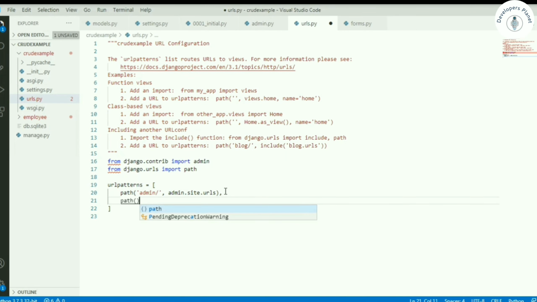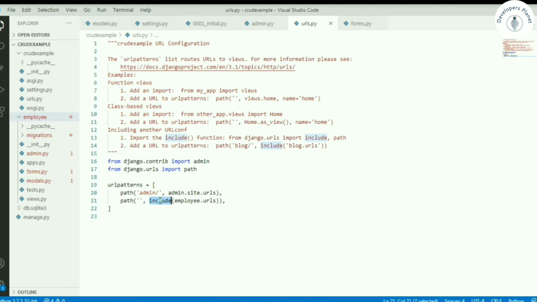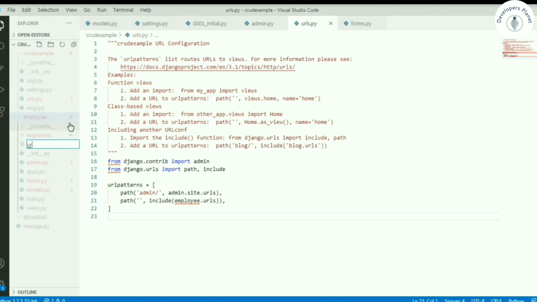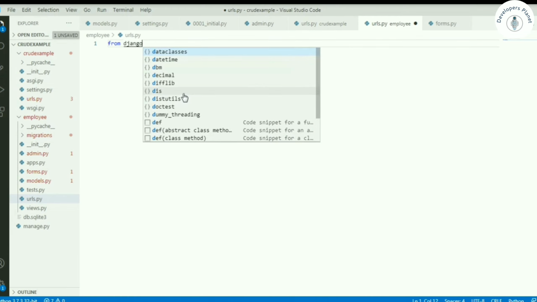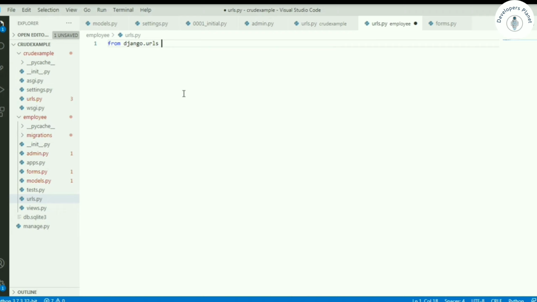So in URLs we need to define the path. Let's define the path, give a blank path, and in include we are including our employee.urls. So if no one provides anything in our URL, it should go to employee.urls. Let me import include, and we don't have any urls file there in employee. So let's create a urls.py file. So we are creating a separate routing for our employee project, and let's write some code in our urls.py.